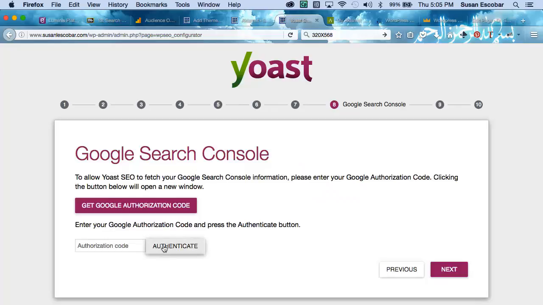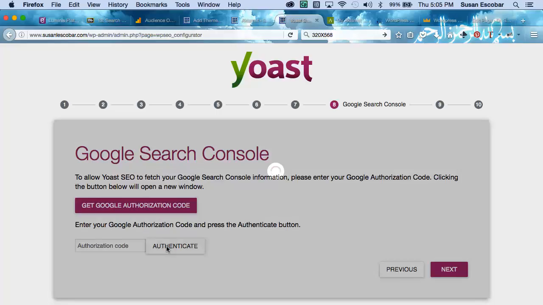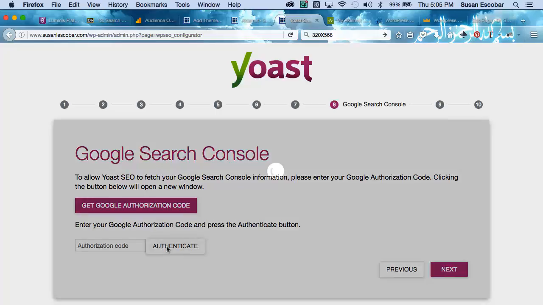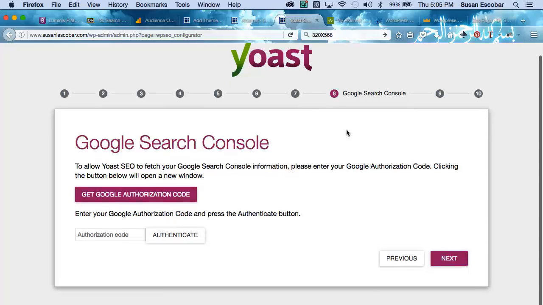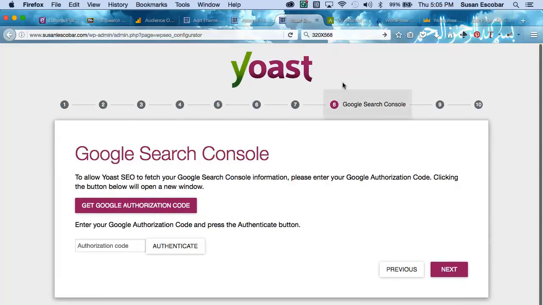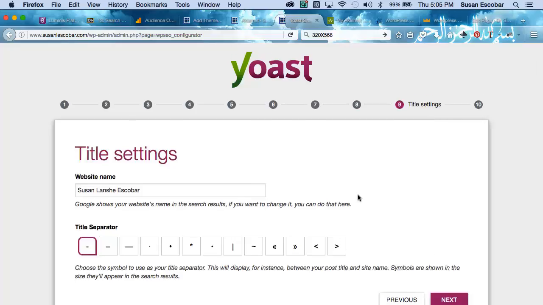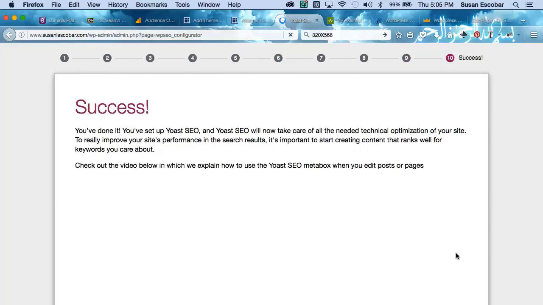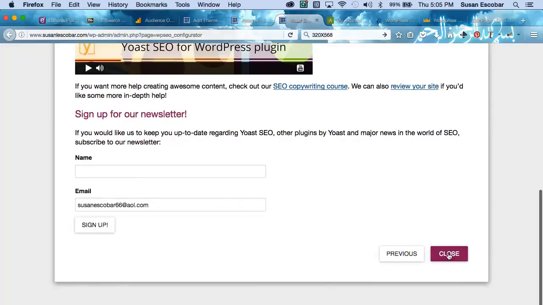I can go ahead and authenticate. Since I have a Google account, this should kind of pop right open. It's not doing so. Maybe I may be blocking a pop-up or something here. I'll go in and authenticate that later. I do like my dots. I'm going to go ahead and have that be with a dot. Okay.